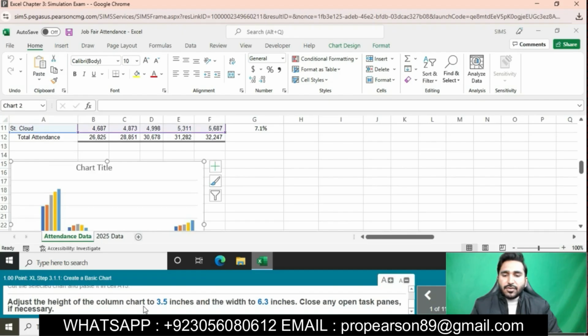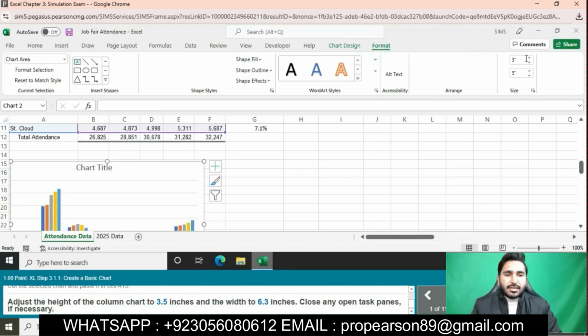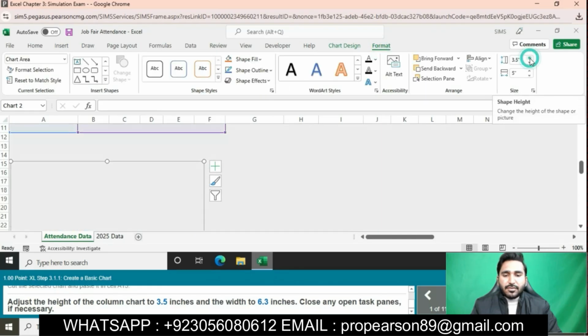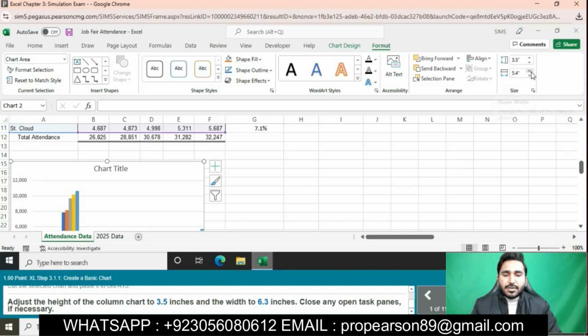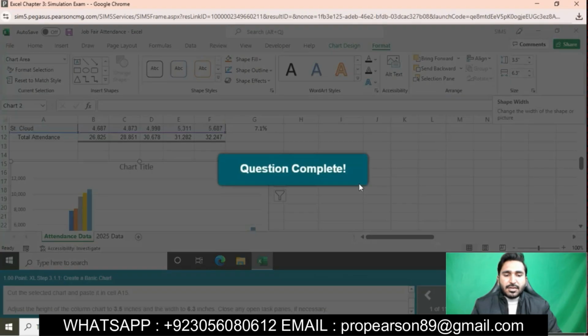Adjust the height of the column chart to 3.5 inches and the width to 6.3 inches. Close any open task pane if necessary. Basically in this question we will set the chart height and width. We will click on the chart and then click on the Format tab. In the Size group we will set the height to 3.5 inches and the width to 6.3 inches. The question is completed. Now I am going to do the next question of this exam.